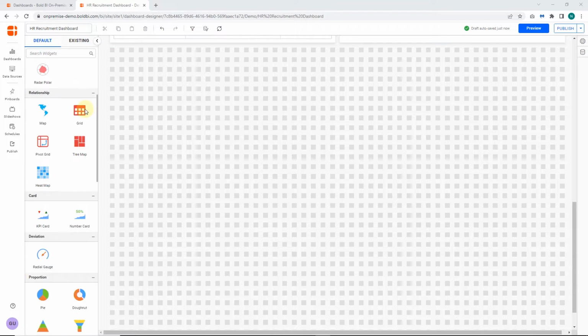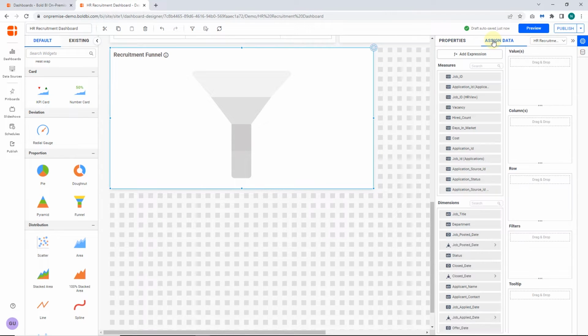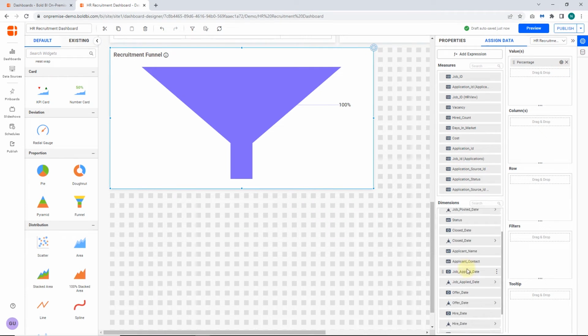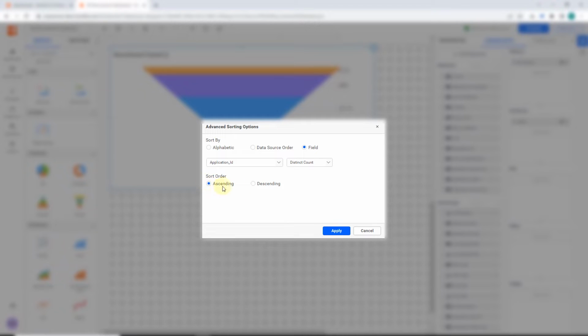Drag and drop the funnel chart into the canvas and resize it to your liking. The funnel chart needs a minimum of 1 value element and 1 column element to showcase. Here I have added the count of application IDs under the measure section and the application status in the dimension section. For the application status column, I am going to apply sorting based on the application ID field and choose to sort by ascending order.